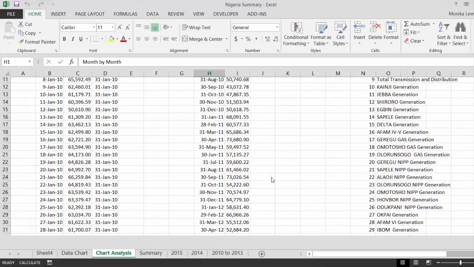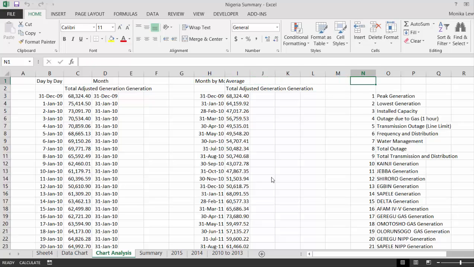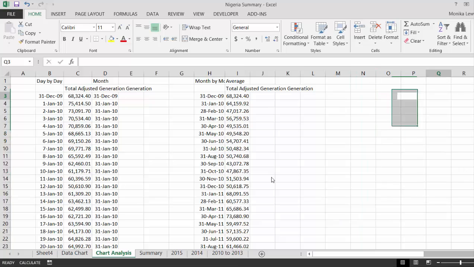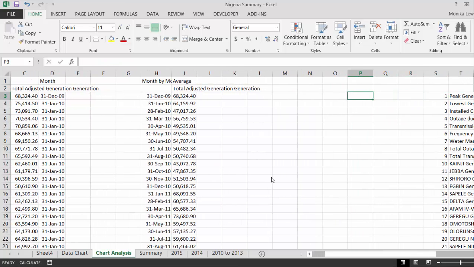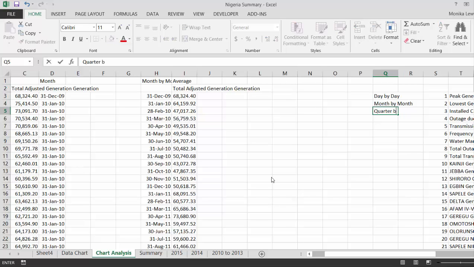But what we want to do now is somewhere over here get a graph that allows us to put day by day, month by month, and quarter by quarter, and what, year by year.